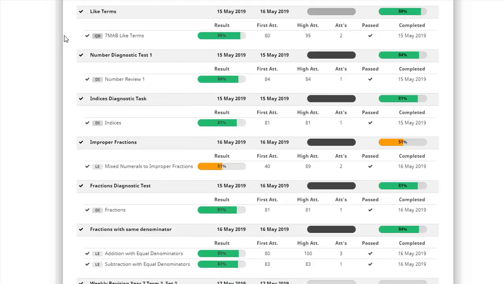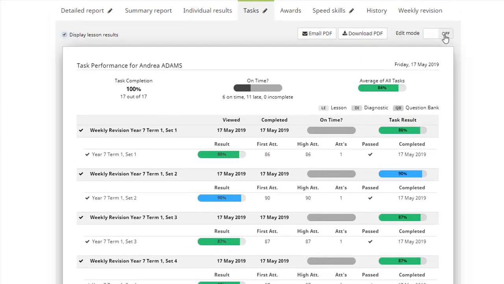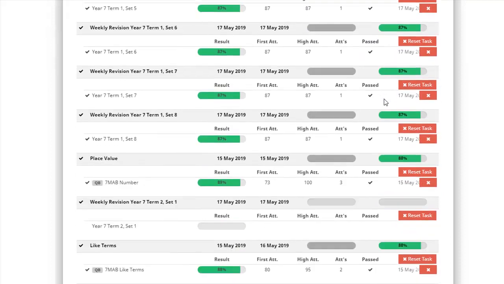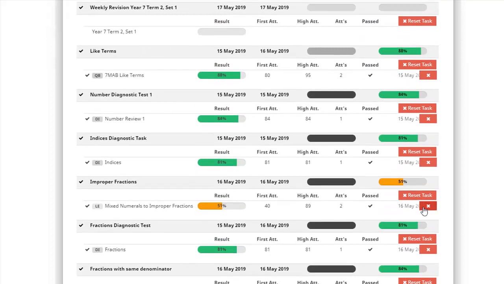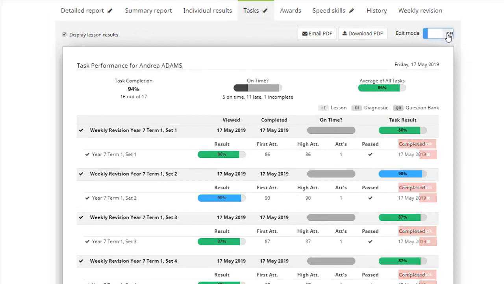Now another thing that you may find useful, if we just have a look down here, this result 51% doesn't really reflect how Andrea's been going in her other tasks through the year. So what we can actually do, if we move back up to the top, up here we've got this edit mode. Now if we turn that on, scroll back down to that lesson, and if we click here, that result's been deleted now, and we can ask Andrea to do that again. So that's useful if either a student wants to improve on their results, or if you want them to have another go at it. Now before we move on, make sure we move back to the top here, and we'll turn that edit mode back off.